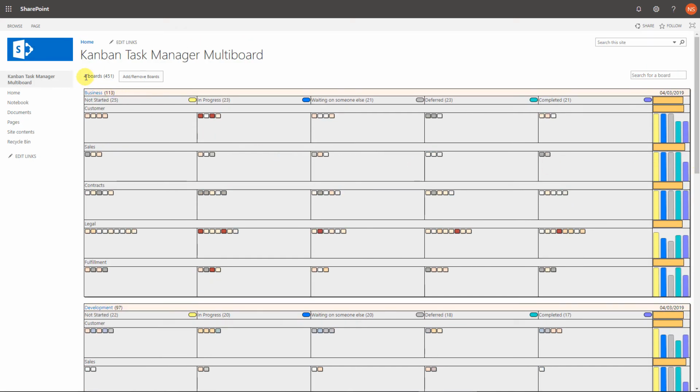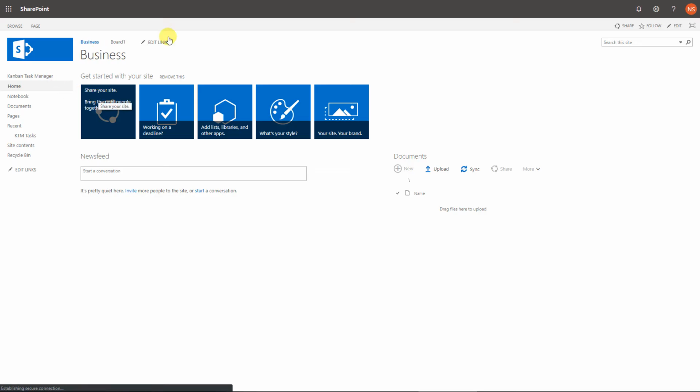This is the total count of the boards and tasks in the Multiboard. When you have many boards on the Multiboard, you can search for a board here. The name of the SharePoint site from where the Kanban board is fetched is hyperlinked with the SharePoint site, so I can reach the site by clicking here.